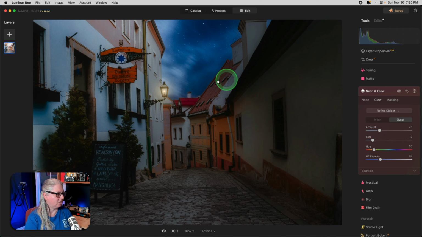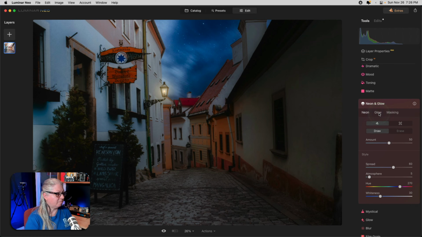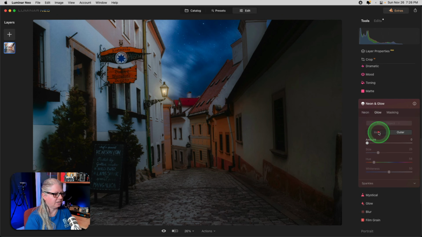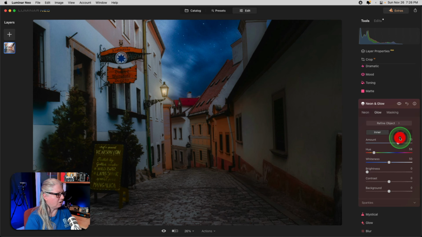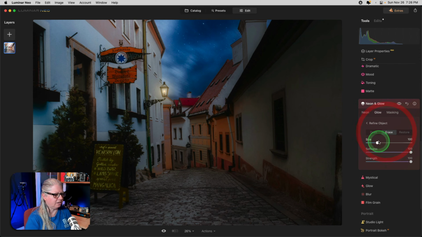Now I want to add some glow to some of these windows, because if it's nighttime and the lights were on inside the building, you'd see a bit of a glow in some of them. But in order to do that, because I want to use a different area, we have to close the tool and open it again. So let's do that. This time I'm going to use Inner Glow. So I'm going to head to Inner Glow, drag the amount up, and once again it's selected the sign. So I'm just going to do Erase with a big brush, fully erase it, and now I can choose where I want it to apply.